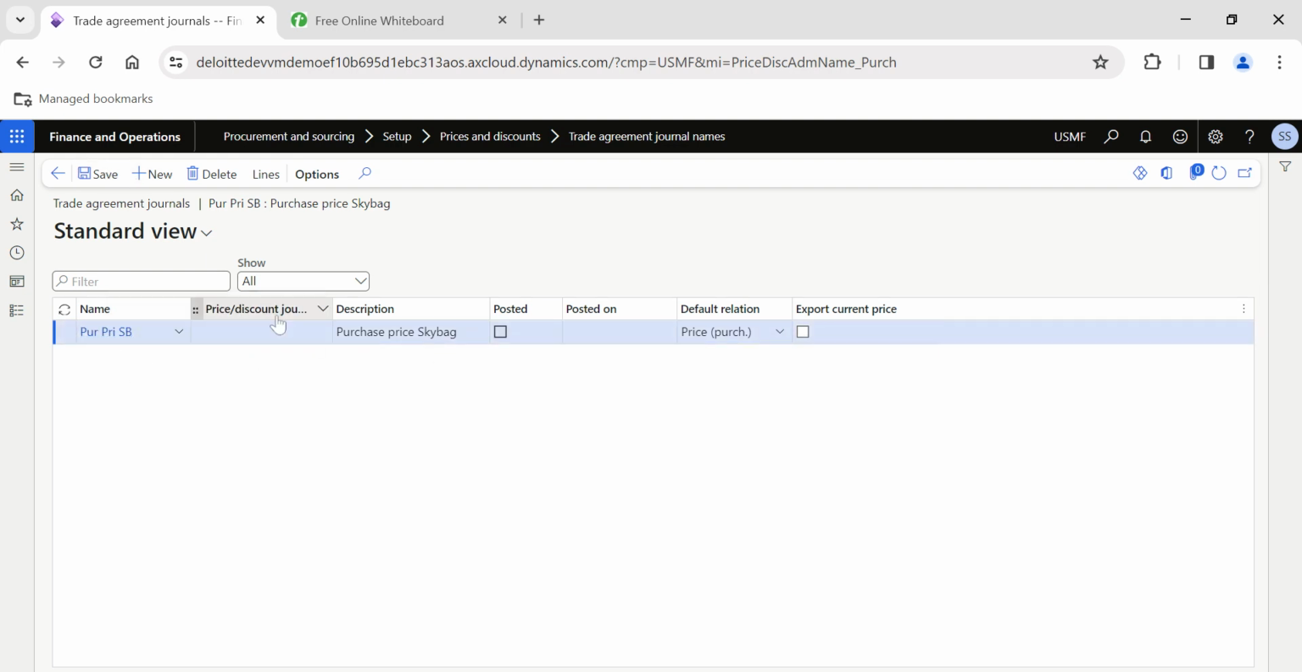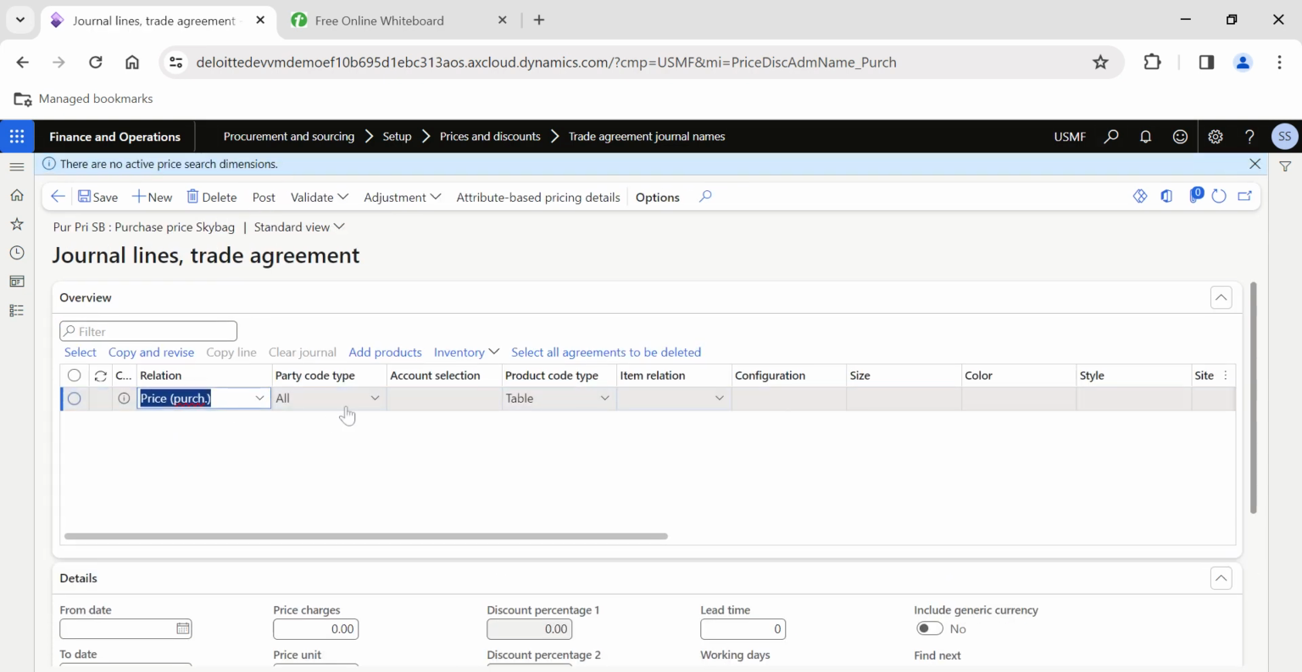Now if I hit the save button, a trade agreement journal number will be created automatically, based on the number sequence. Now I can add the lines for which I want to configure the price right over here by clicking on Lines. Then you can see a line is added. We'll go through this one by one.